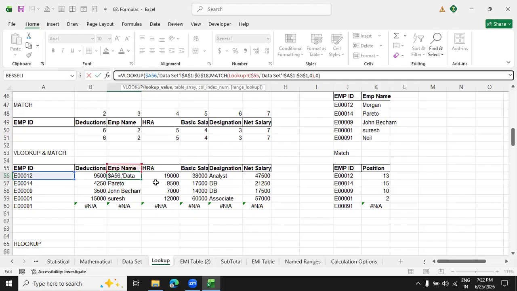But B55, when I drag to the right side, it becomes C55. That should happen because for him, employee name is the header. For him, HRA is the header. So here, in one direction, we are doing a row freeze.